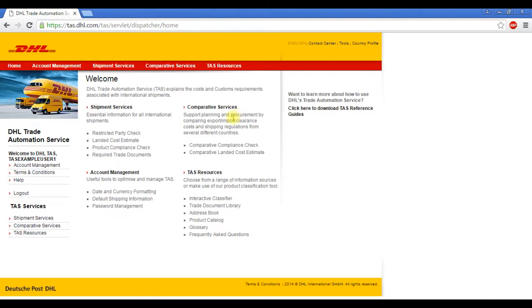Comparative Services does a landed cost estimate and compliance check similar to Shipment Services, the difference being that the Comparative Services allows you to compare multiple origins into one country, up to 5 countries, so you can do a nice comparison of what you're importing and make the proper determination on what may be best for you.